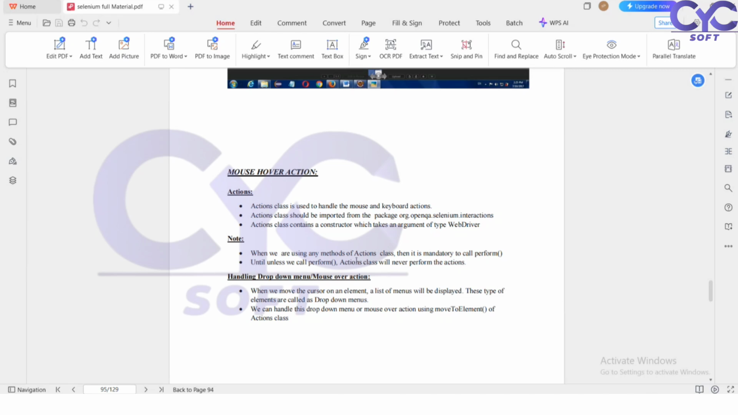Whenever we are using any method in the action classes, it is mandatory to call perform. So it has to perform the actions. Whatever actions I am performing, that action will not be performed unless perform is called. Actions will never perform the action otherwise. So we have different types of actions.